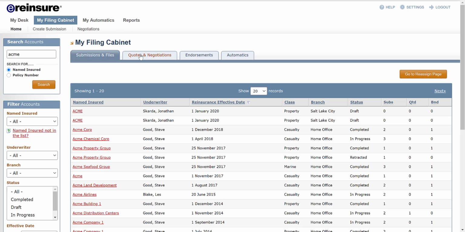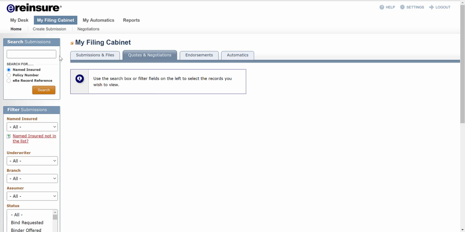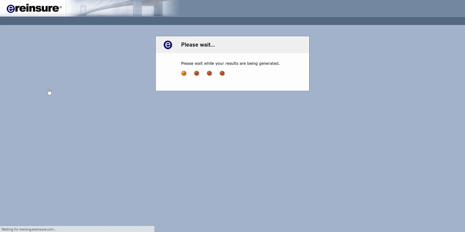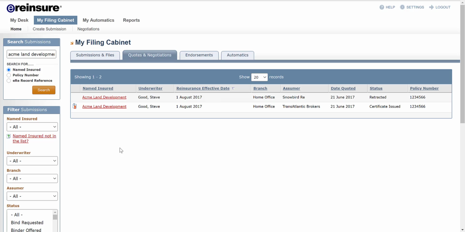Alternatively, if I go back and click on the Quotes and Negotiations tab and search for the same submission, Acme Land Development, I get a view for each of the lines with each market. It's essentially a view that's one level deeper down from the Submissions tab.